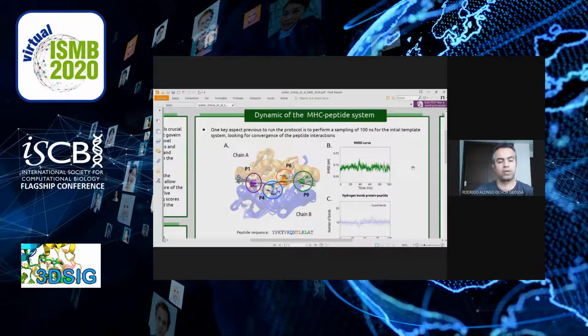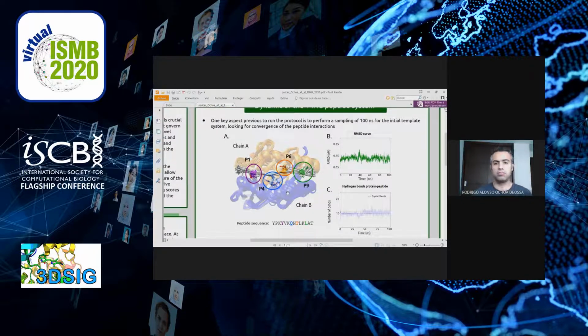So initially, before starting the design protocols, what we did was sample the system for 100 nanoseconds. This is just to check convergence of the system, to see if the bound conformation is stable. As you can see here, I am highlighting 4 particular positions on the peptide that are crucial for the binding affinity. And we also found that despite the peptide being linear, the conformation is very stable according to the RMSD, and also the hydrogen bonds between the peptide and the protein. So because of that, we use the last frame to start the protocol.